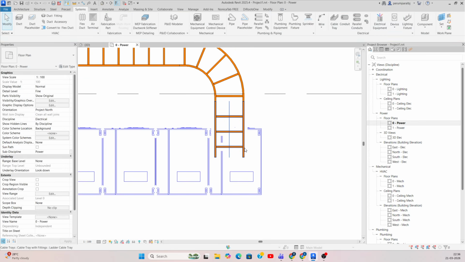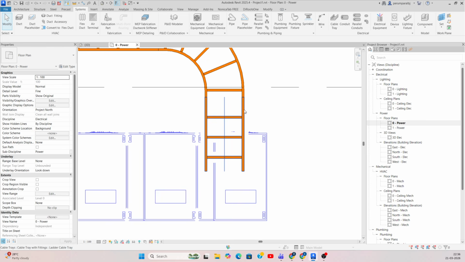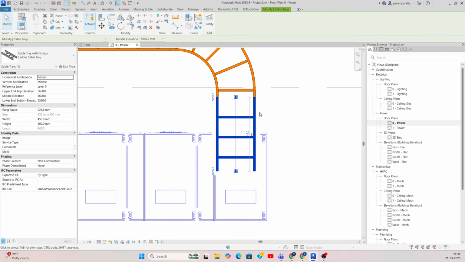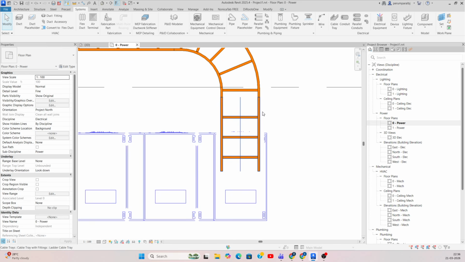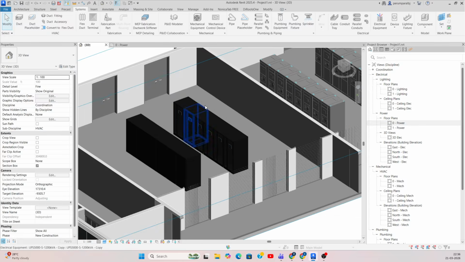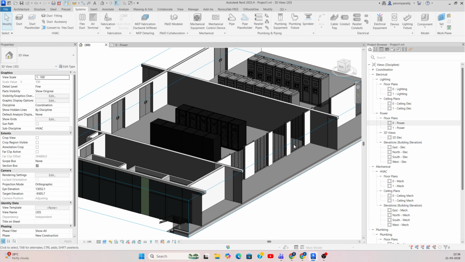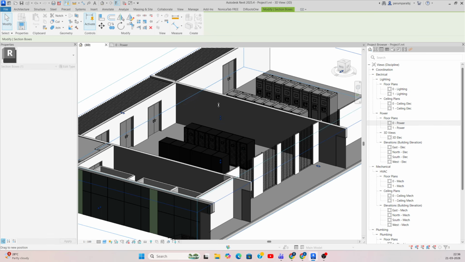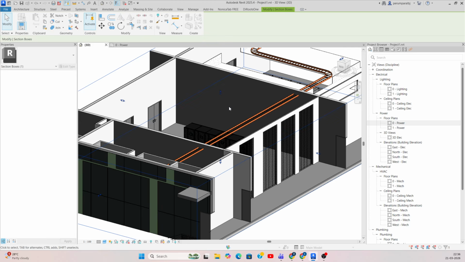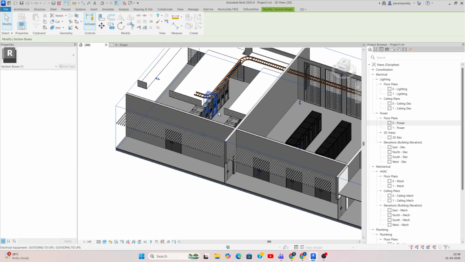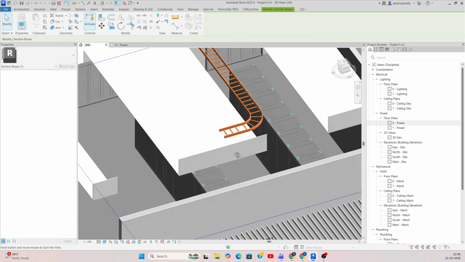Okay, so I just selected this one and I place it in the center of this panel like this. Okay, so then we need to check the 3D view to see how it's running. So we just need to go to our 3D views, to see which level it is going. So it's going at this level and it was coming to here, right?